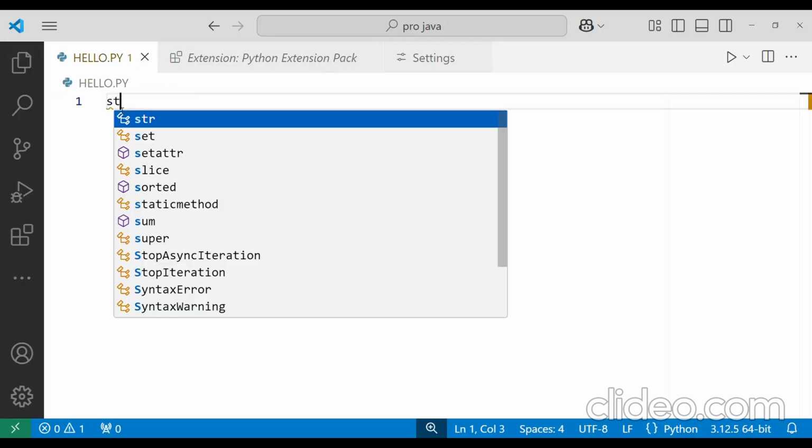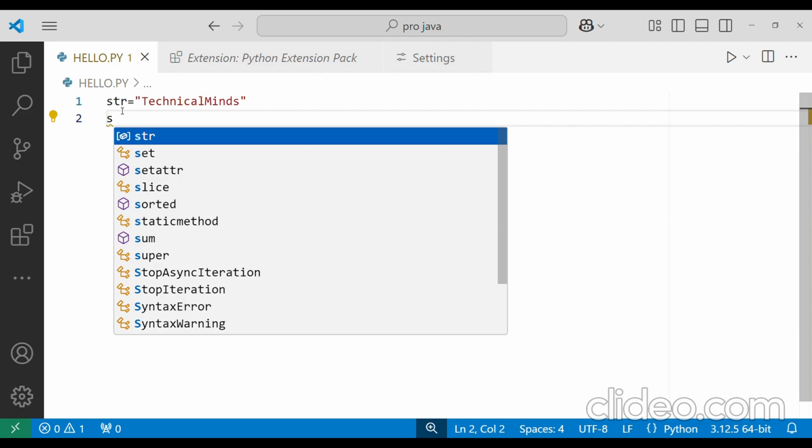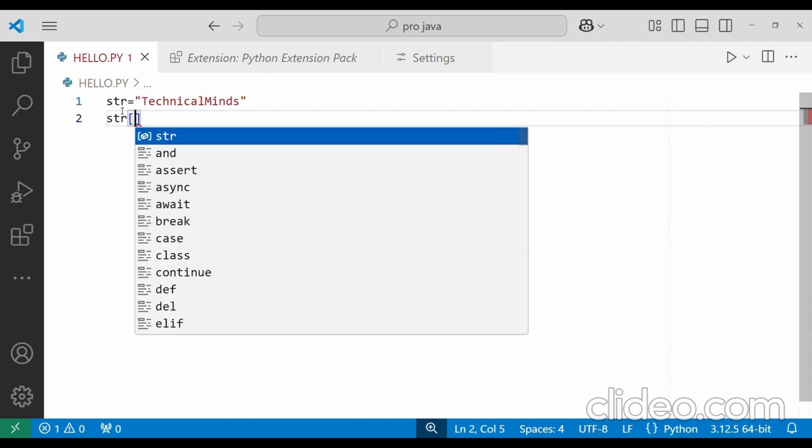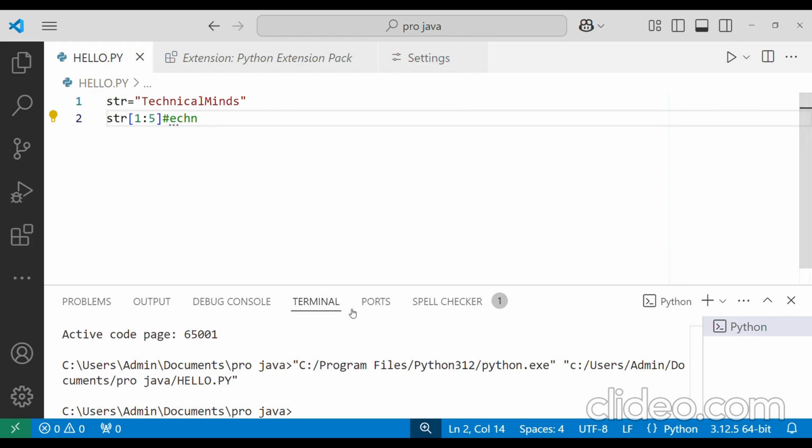So if I write string equal to technical minds, and I'm writing 1 colon in the starting index and 5 in the ending index, then it will give 1, 2, 3, 4, ECHN. Let's see. Sorry, once again.